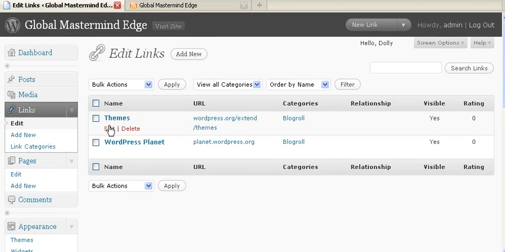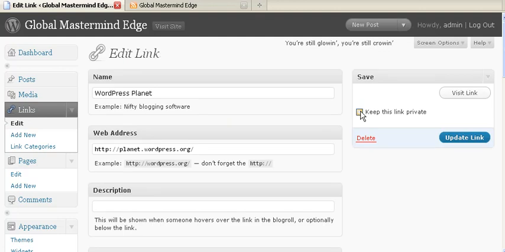So for example, if I wanted to remember a particular WordPress how-to, I could come in here and create a link in my back office and make it private. So if I edited this, let's say I wanted to save this and keep this private just for me personally, maybe my own personal resources, I can do that.